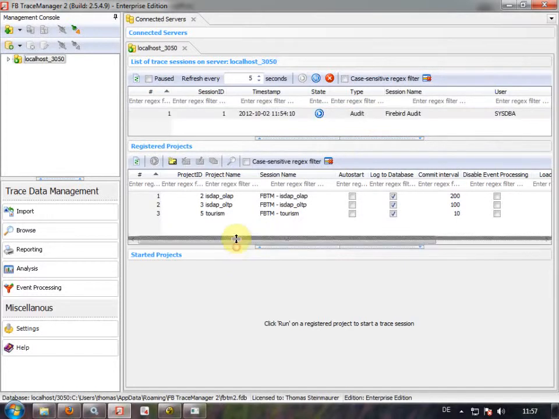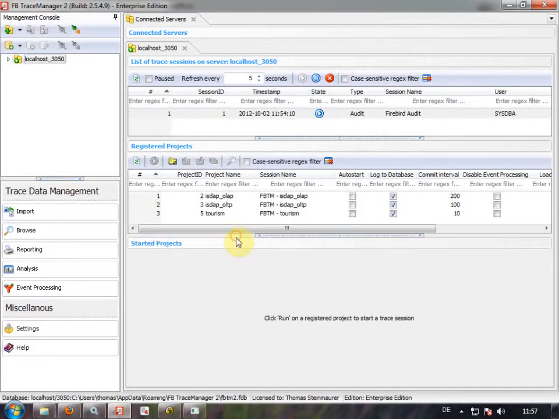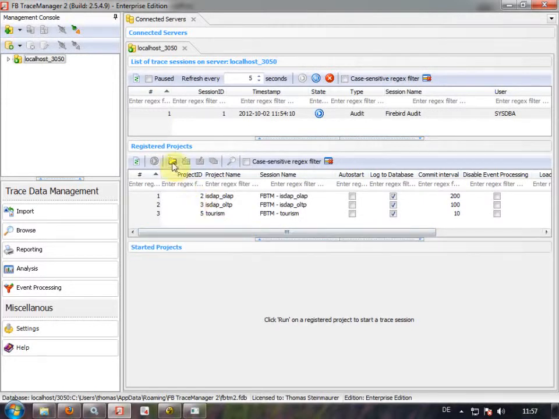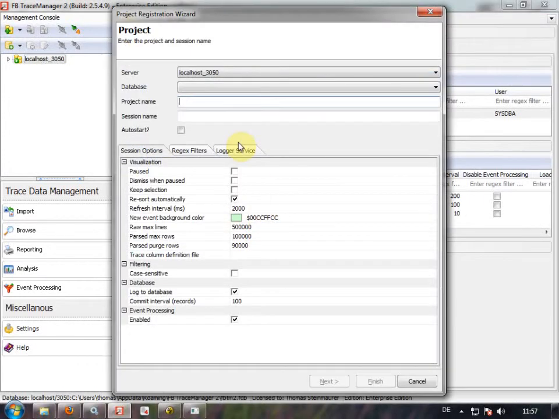What we can also do is run a user trace session. For a user trace session in FB TraceManager, you first have to create a project. So I'm going to give it a name: Audit LogOn LogOff.